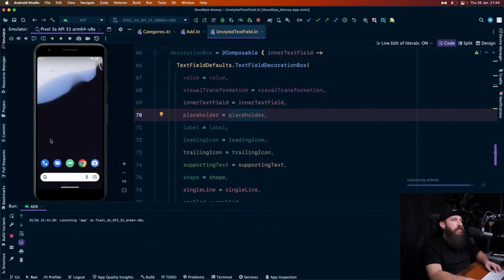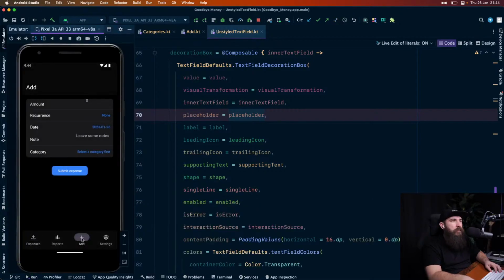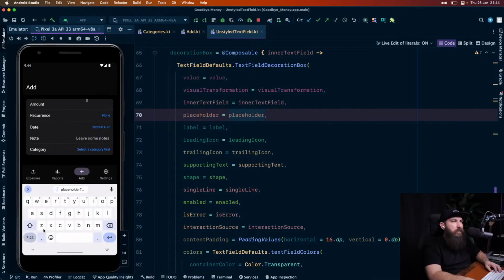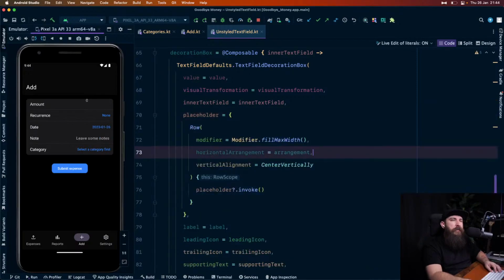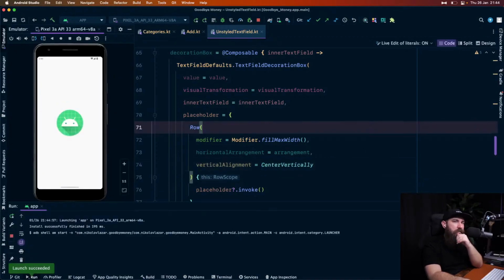Yeah, now it's gonna be on the left side. Actually, yeah, it is. Like, check it out. Yeah. So we're controlling the arrangement from the outside, but this one is always center. So we need the row. We need this row.